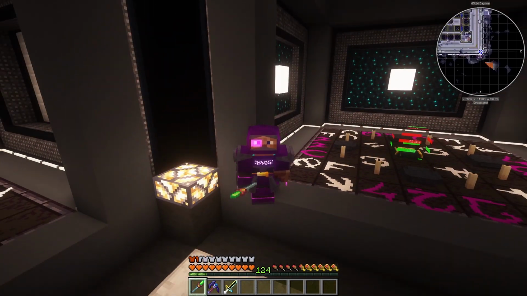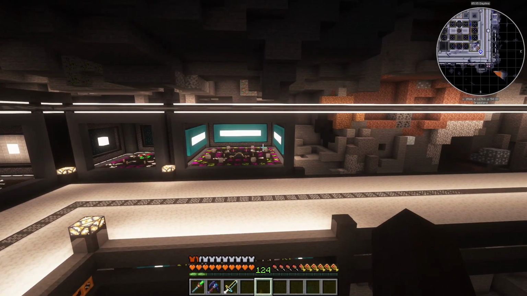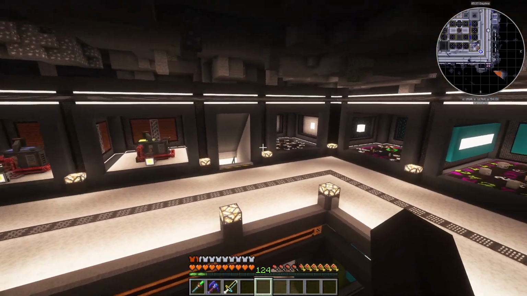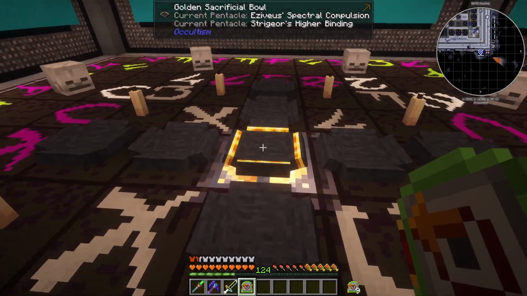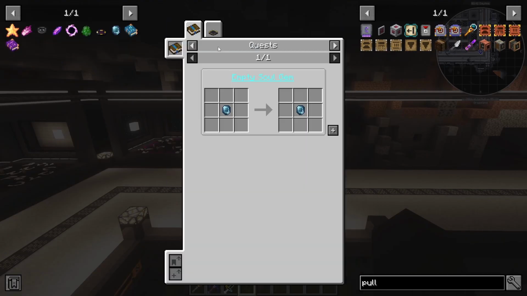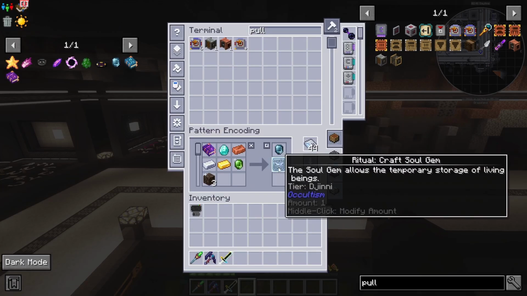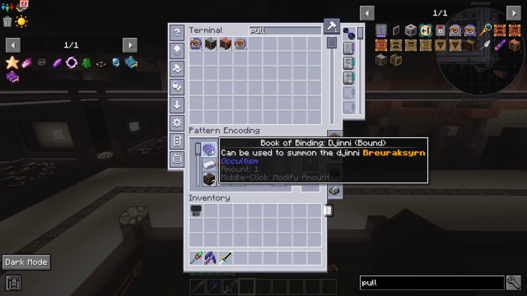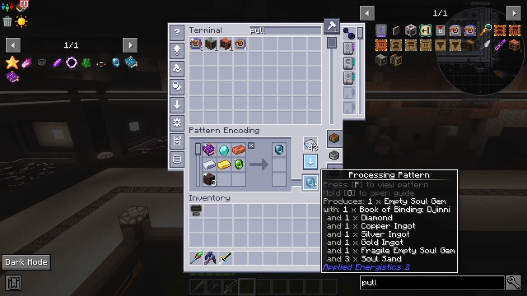Hey ho, it works. Now I just gotta do that thing again for this one, and I don't think I need to do that one. And with that out of the way, I think I am completely ready to set up a recipe for this empty soul gem. I just gotta add this, remove the ritual thing, remove the bound book, put in an unbound book, and that should be it actually.